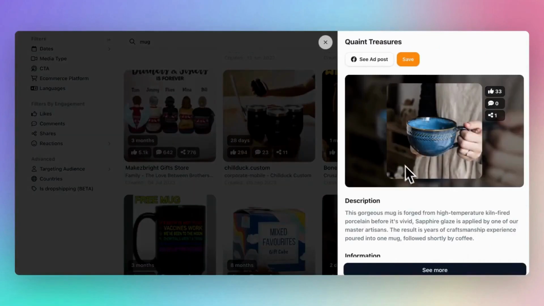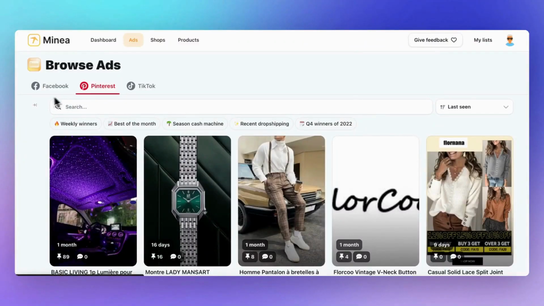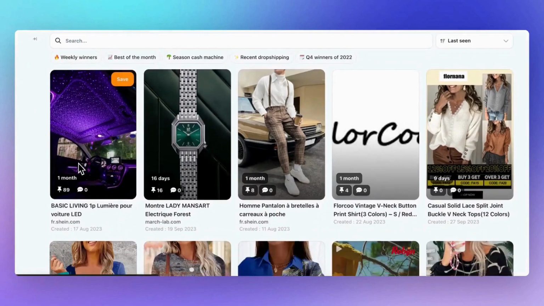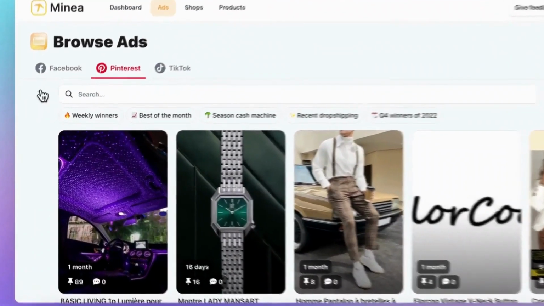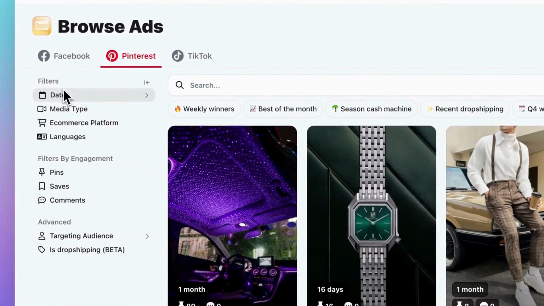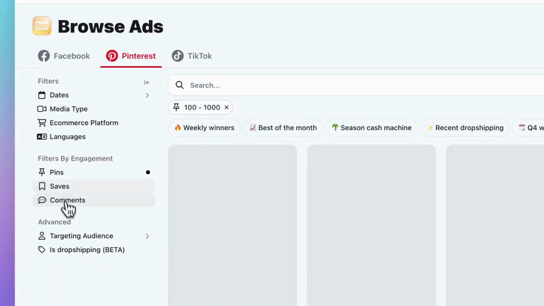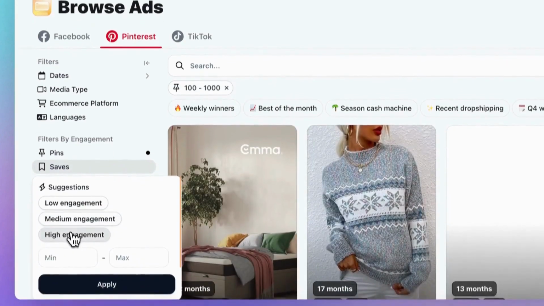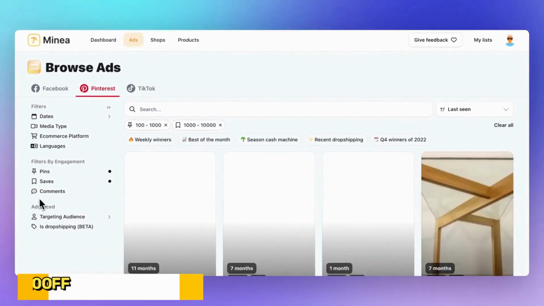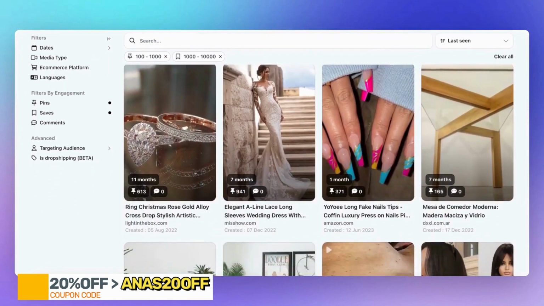for your dropshipping business. Now, on the Pinterest Ads tab, you can see all the ads currently running on Pinterest. The filter options are pretty much the same as Facebook ads. You can pick a specific date, media type, e-commerce platform, and language. The main difference from Facebook ads is the engagement filters. On Pinterest, engagement is measured by pins and saves, which you can filter right here. When searching for trending products, look for pins and saves with high engagement. These show products that have grabbed the audience's attention.